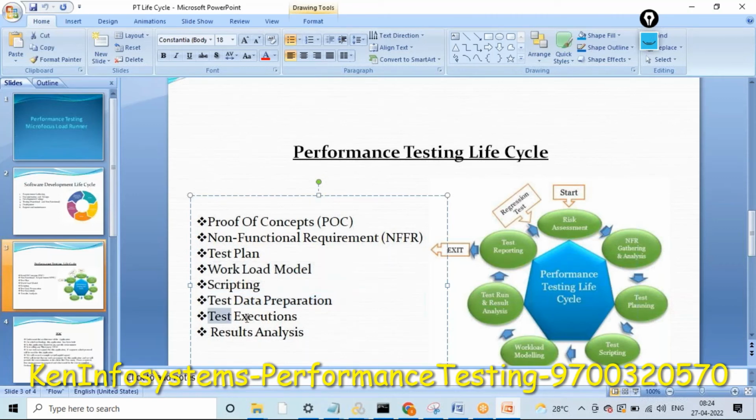Later, we'll move on to the execution phase, and we'll run different types of test executions like load test, stress test, endurance test. So there are different types of executions, and we'll be running such executions. Once the test is completed, we'll gather the results from the test execution, prepare a report and share it with the application team. So these are the complete performance phases we have available. That is what we call the performance testing life cycle.